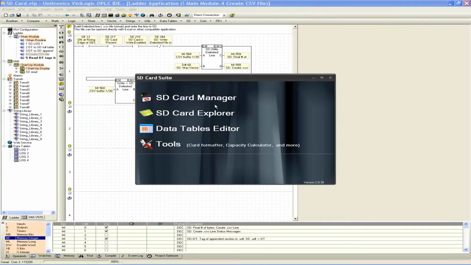Features of SD Card Manager. We looked at SD Card Explorer, sample project, and our tools. So that's the majority of the SD card suite. And again, this is where I pulled up SD Card Manager, Explorer, our data table editor, and also our tools for formatting.